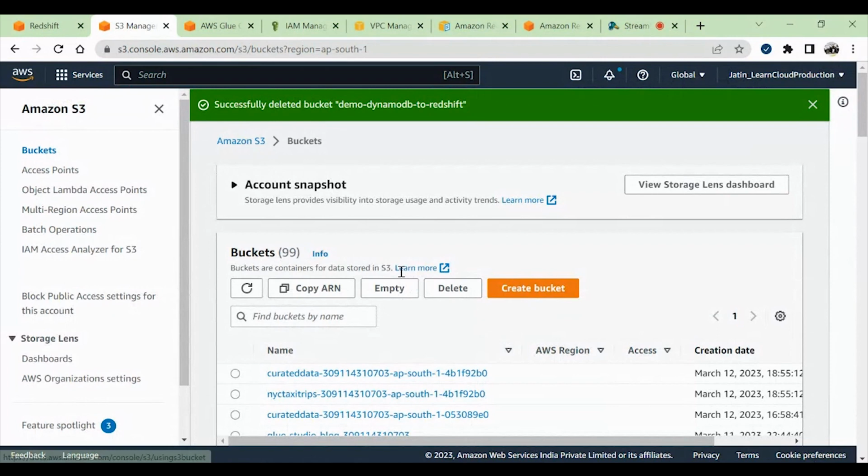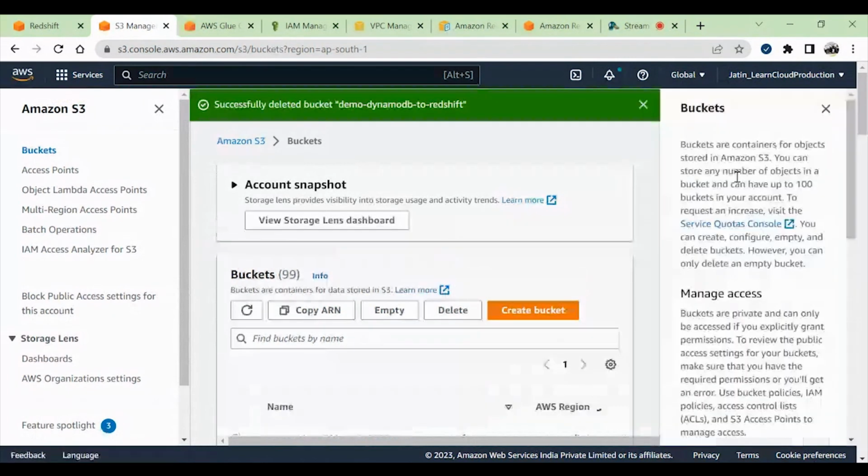Let me show you. Buckets are containers for objects stored in memory. You can store any number of objects in a bucket and can have up to 100 buckets in your account. If you want to increase the limit, you can raise a request to the service quotas console. You can get to service quotas from this drop down. If you expand this drop down, from here you can see the service quotas. Since I am creating a bucket, I'll go here.